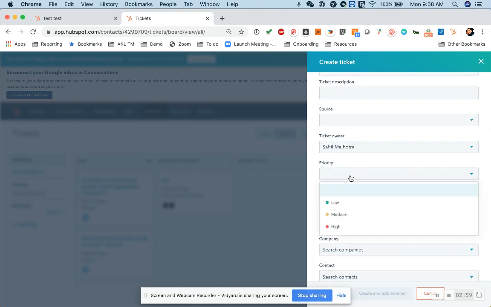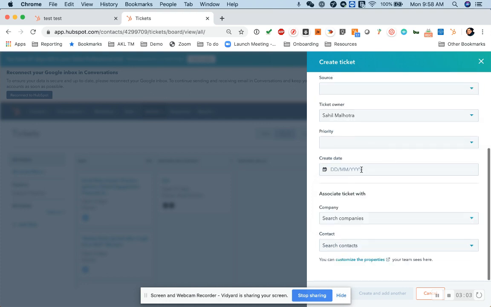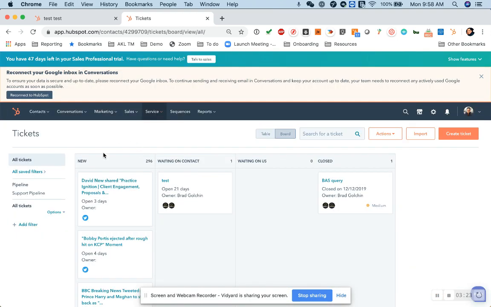And then we can also select priority from low to high, the creation date, and same thing as while we were creating deals, we can also associate a ticket with a company, so it doesn't just get associated with a contact, but also the company and even a specific contact or multiple contacts in this case. What I will do is open one of the existing tickets that we've got.